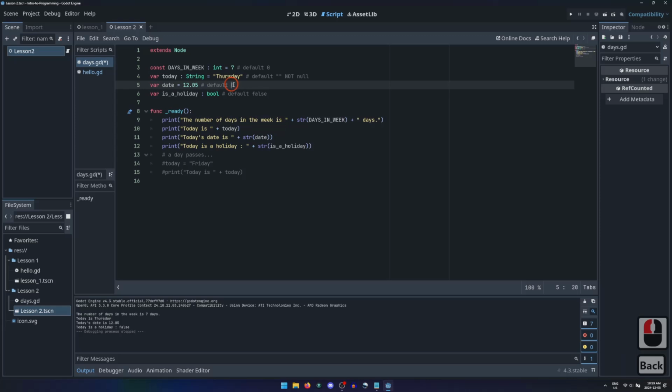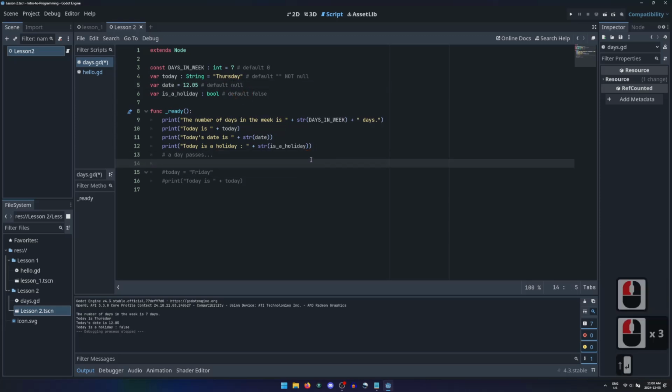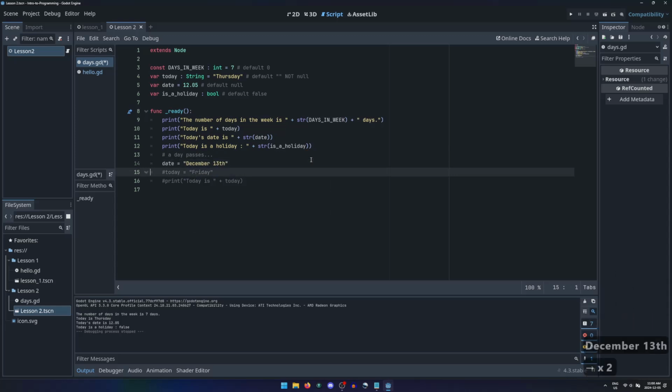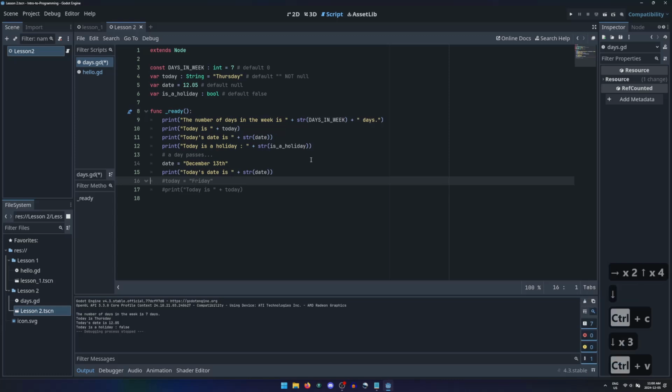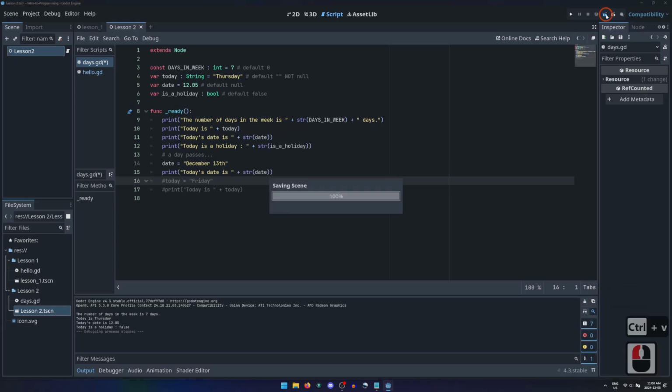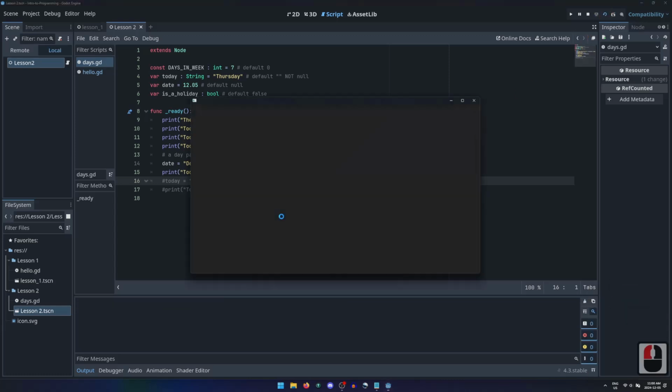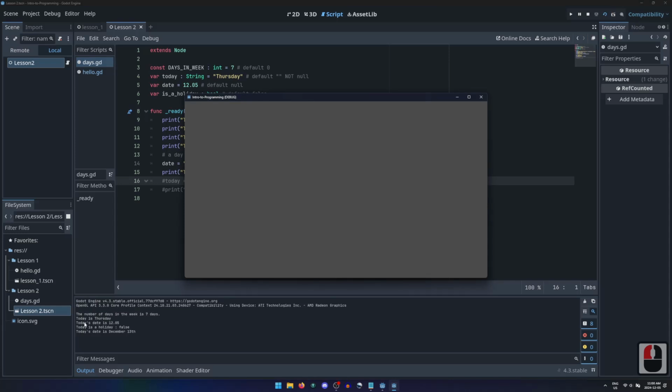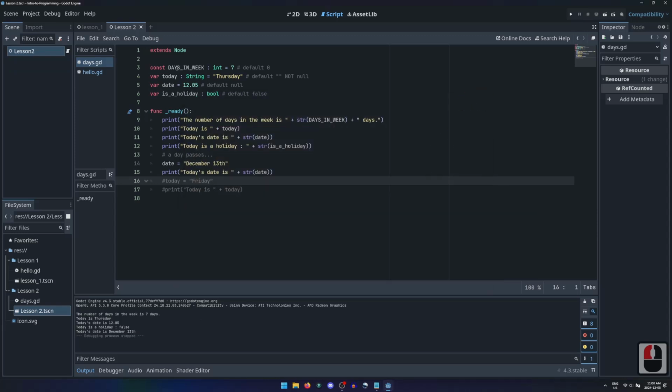Let's remove the type from date, then give it a new value of December 13th, and print it out a second time. The variable starts out being assigned a value of a floating point number, gets used by the print statement, then assigned a string value before being printed out again. This is allowed because GDScript is a loosely typed language.